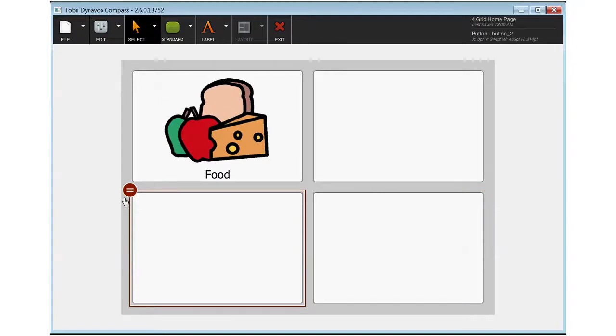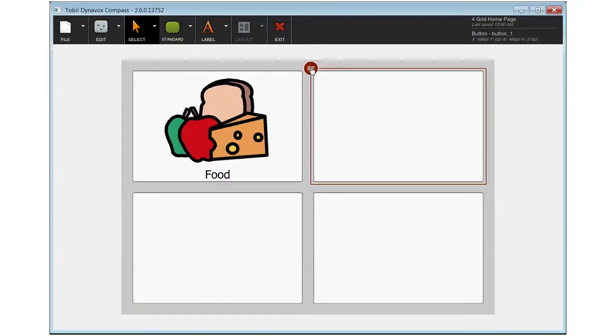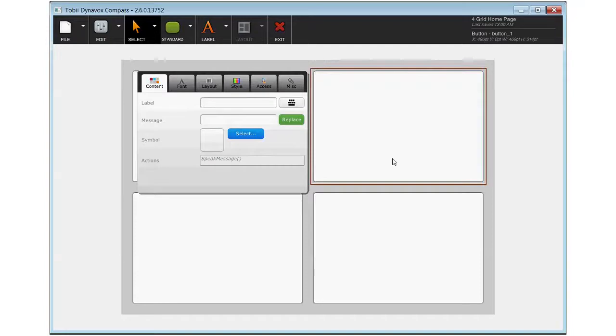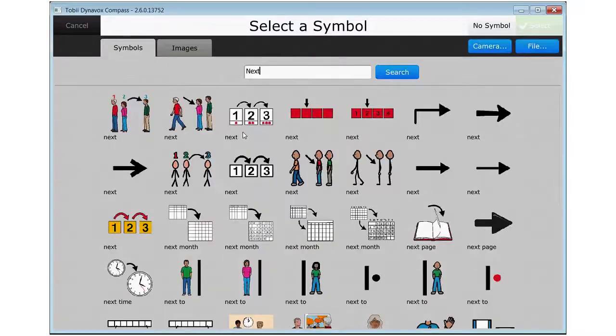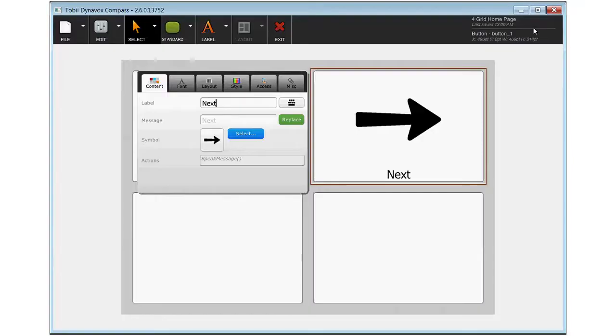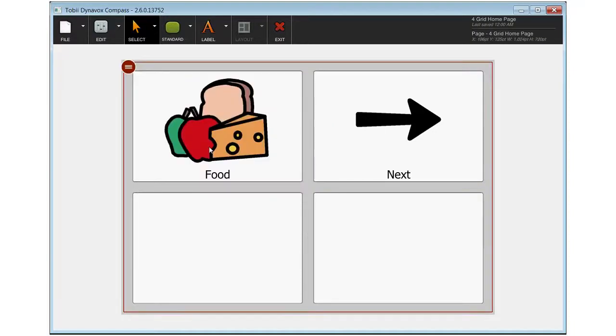But just to give us an idea, let's do one more button here. I'm going to make this one a next button so that if I have more vocabulary that I want to utilize, more categories than these 3 that would be available on my home page. Let's say I made one that was food and family and pets over here. But let's say I wanted more categories than that. This next button is going to let me go to another page that would have more categories available.